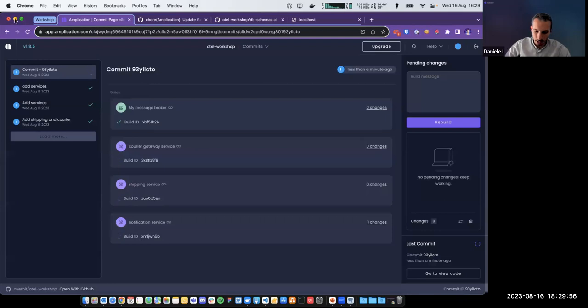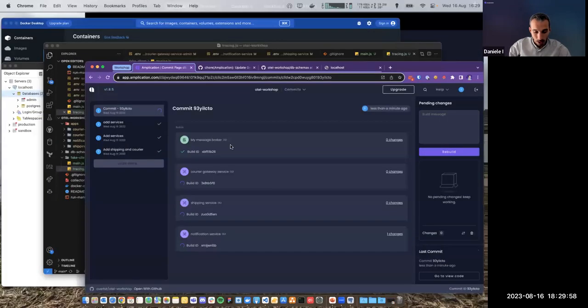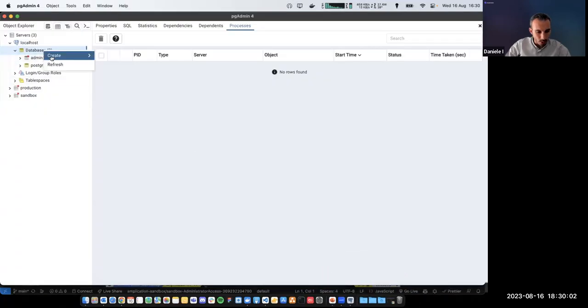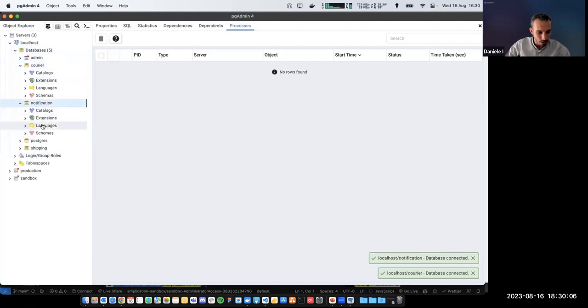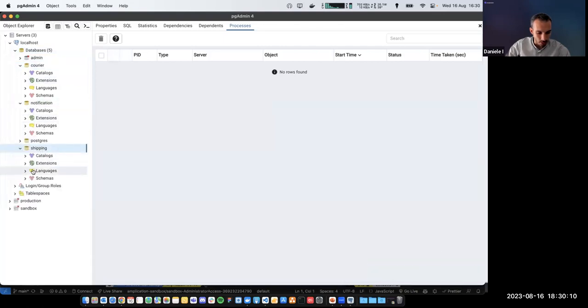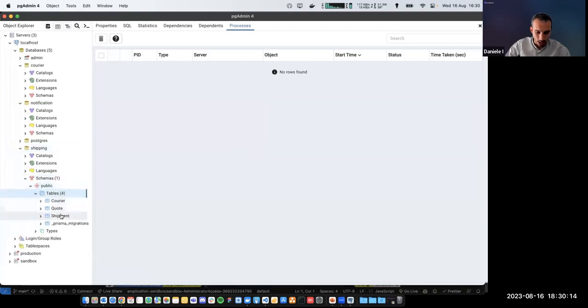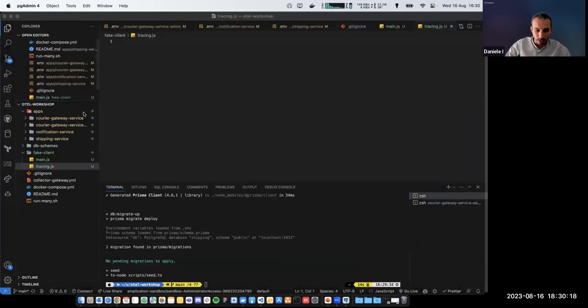And it's nice to see that it's actually going to work. Let's go back in here. Now let's quickly check if the database is all good. Refresh. Now we have a courier, a notification, and a shipping database with the right info. Let's check the tables. Yeah, courier, quote, and shipment. Fantastic. So now we want to connect the shipping service to the courier service.